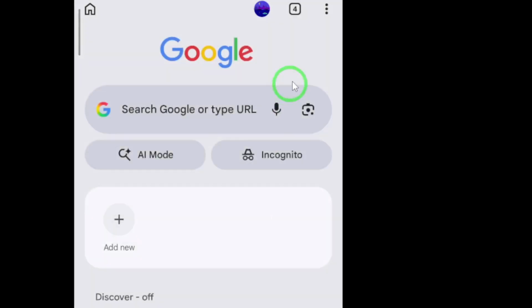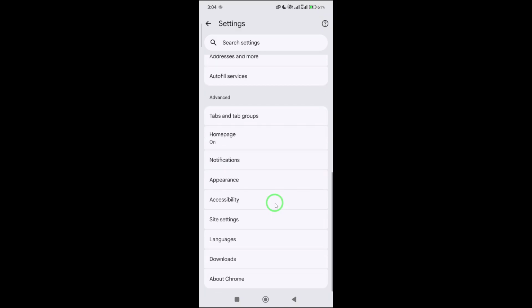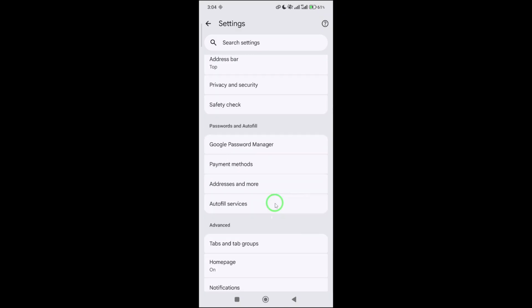Once Chrome is open, look at the top right corner of your screen and tap on the three dots. This will open the main menu where all your browser options are located. From the drop-down menu, scroll down and select Settings. This is where you can control everything related to your browser, including privacy and performance.